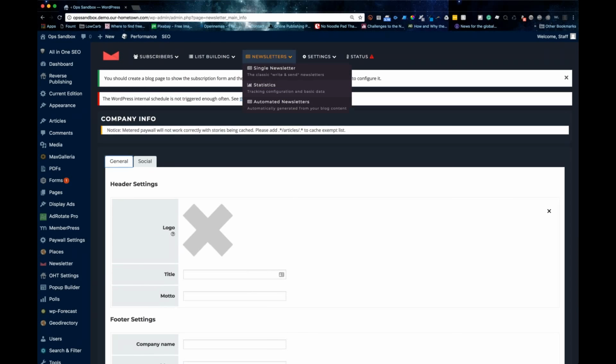So we have 3 different newsletter types. We have 2 that run through here, and then we have the third one that you guys are probably pretty familiar with, which is the one that goes out when you run your addition action, the one with the logo up top and the little sections, that sort of thing. So I'm going to go through all 3 of them. The OHT newsletter is a little different.